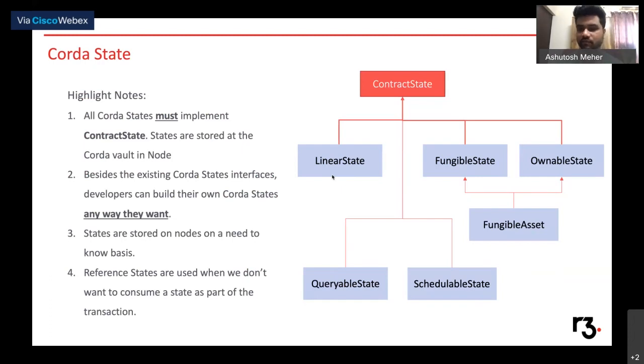So linear state is a state which evolves in a straight line. So it's something like a house. You can't basically divide it into two parts. But if it's something like cash, you could say 100 is equivalent to 50 and 50, right? So that is what we call fungible. Fungible is the one which could be split and merged. Similarly, you have ownable. Any state which could be owned by a particular entity at any point of time can be ownable. And then we combine fungible and ownable to make a fungible asset.